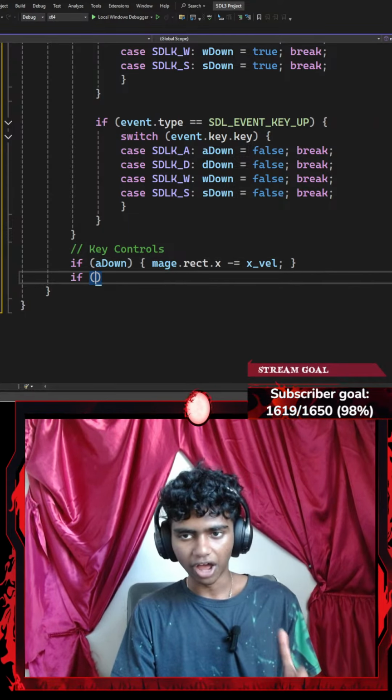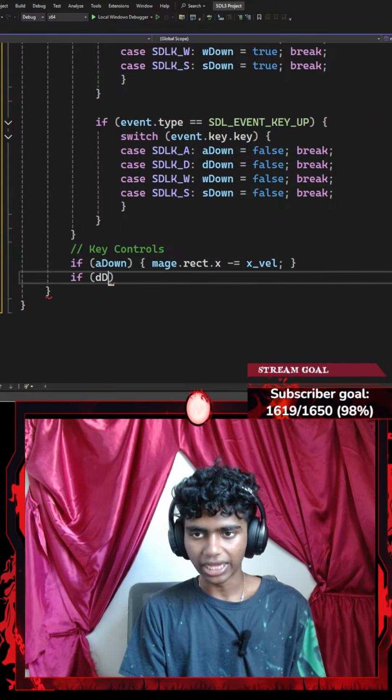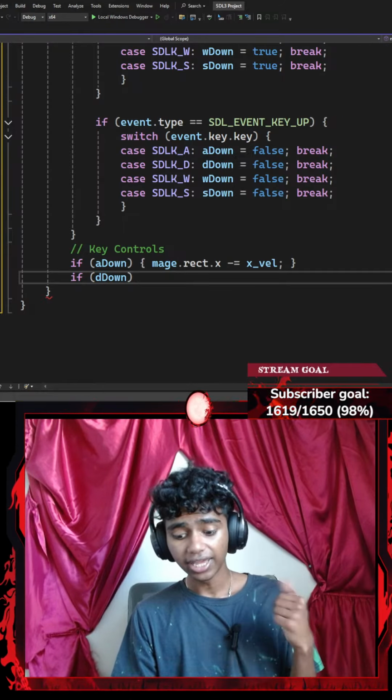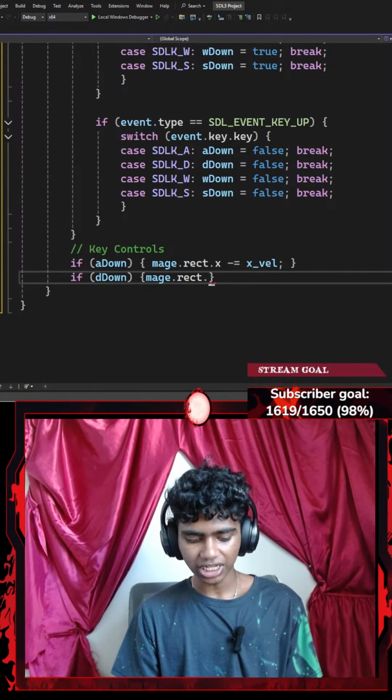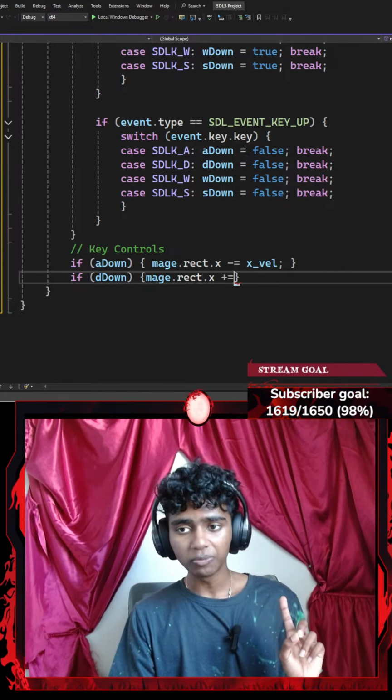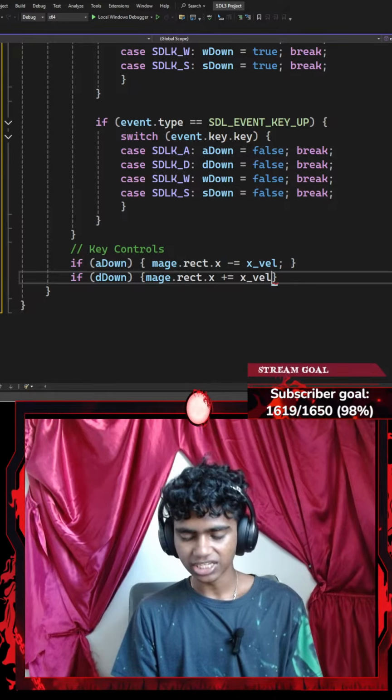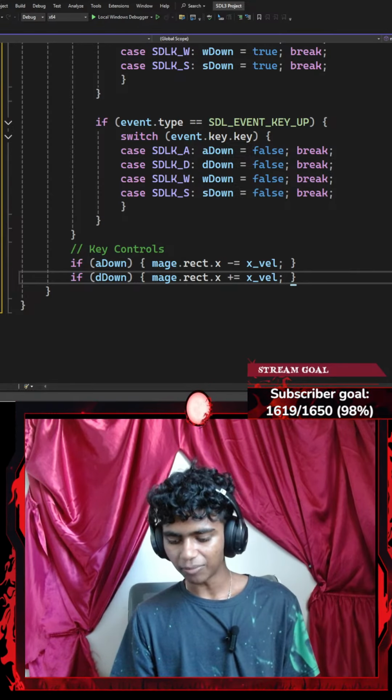And then I'm going to add another if statement to check if my D is currently being pushed down. If my D is being pushed down, I'm going to go with mage.rect. Let's say x-axis. I'm going to be increasing that by my x-axis underscore velocity, ending with a semicolon.